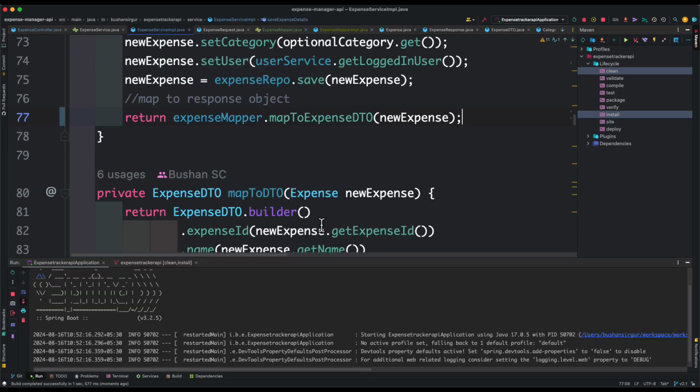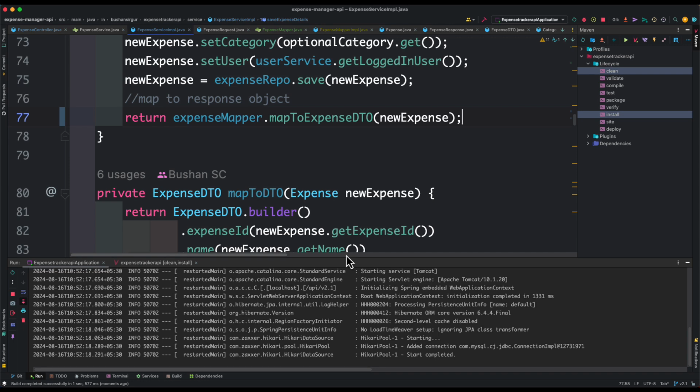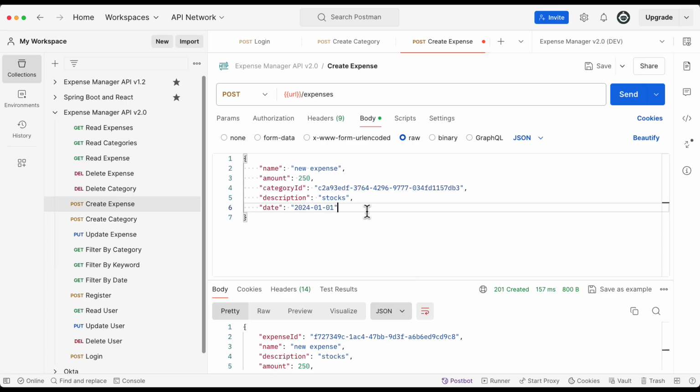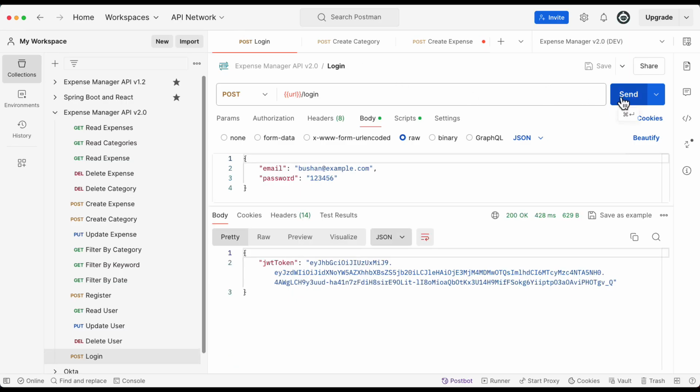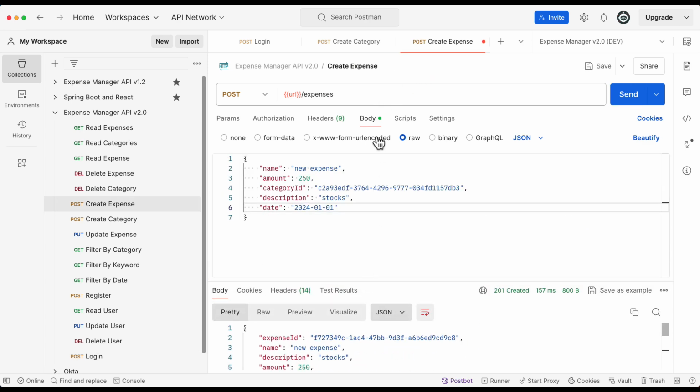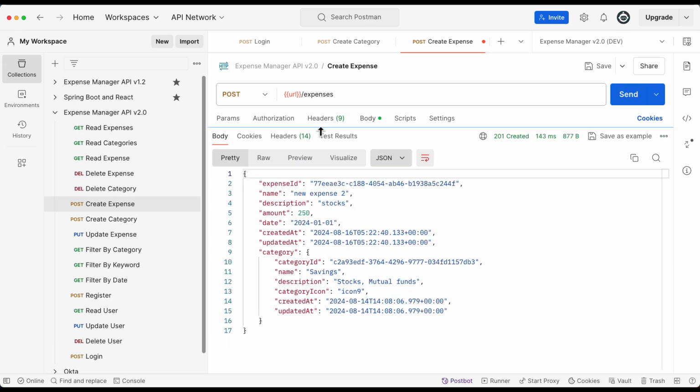We can test it one more time. Application is started. Let's go to the Postman. Inside the Postman, first let's log into the application, and now go to the create expense, and now I'm going to change this to new expense 2. Click send. You can see we get the category object as well.